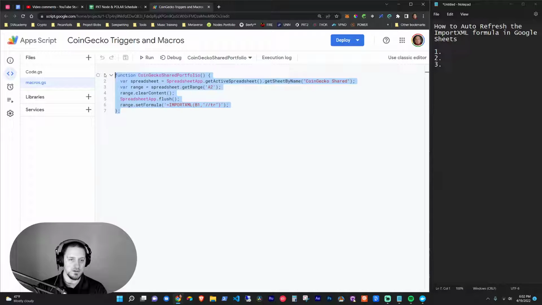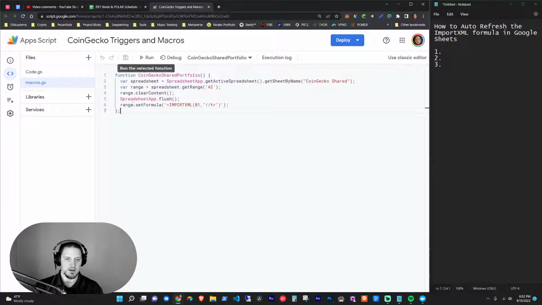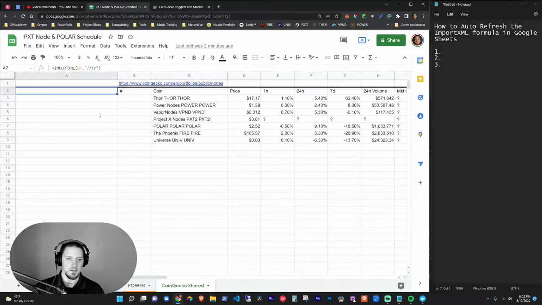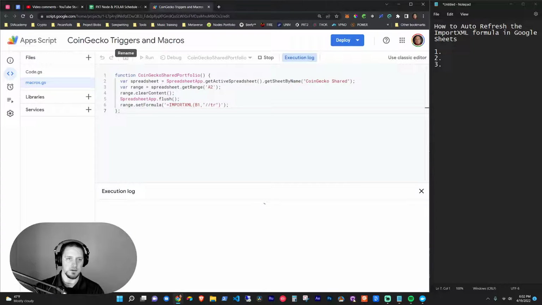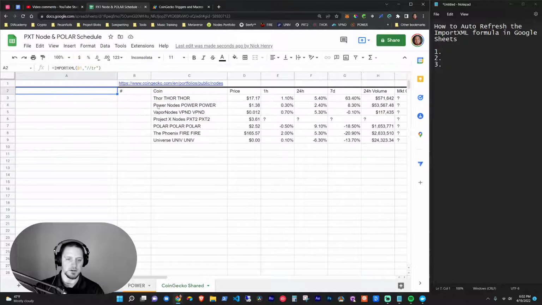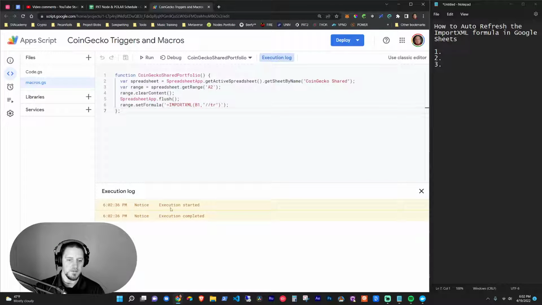So here's what you do. You get this function. This does basically what I did, which is delete it and paste it back in. And then after you're ready, you can test it with the run. So if I go back here, you can see it's all there. If I click run, go back, it refreshes. Okay, that's basically the action. It tells you execution started, execution completed.